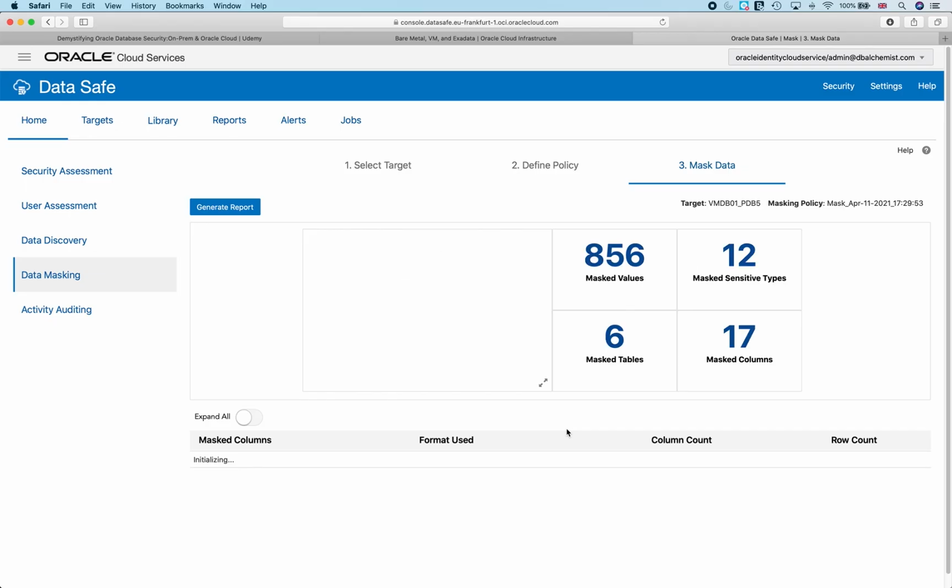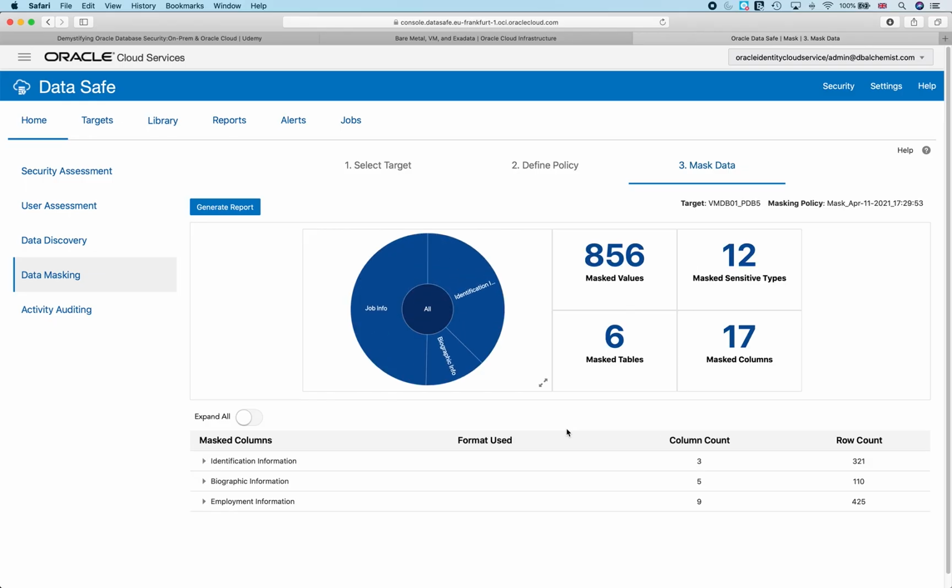You click on report, and it will show you what data it worked on. It masked around 856 values. It masked around 12 sensitive types. Types are related to phone number, first name, identification, job related information. It worked on 6 tables and it masked 17 columns. And it really works seamlessly, guys. You don't have to create any scripts. You just simply work on Data Safe and it takes care of everything.